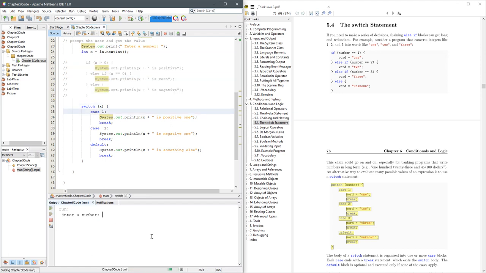So we enter a number. Well, if I enter 3, what's going to happen? Well, it's not 1, it's not negative 1. So it's going to go to the default down there. 3 is something else. All right, enter number 1. 1 is positive 1. Try negative, oops, negative 1. Negative 1 is negative 1.